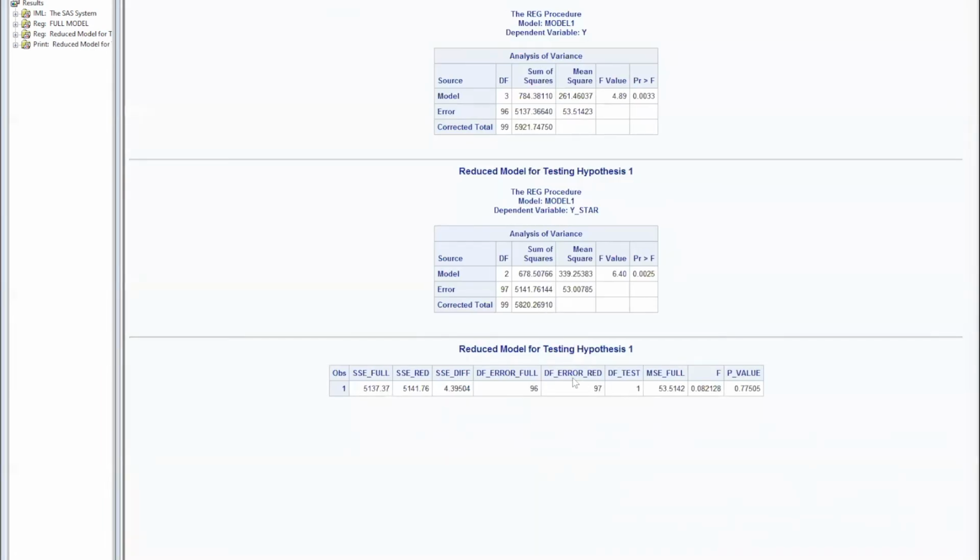Okay, so we see here that the F statistic is 0.082128, and the p-value for this test is 0.77505. Now, we don't have those available anymore because we cleared out the viewer, but go back in the video and check this out. Maybe you wrote it down and can verify it, but those are the exact same values for the F statistic and the p-value that we got for this test using PROC IML, both using the standard approach and the approach using equation 3.43.